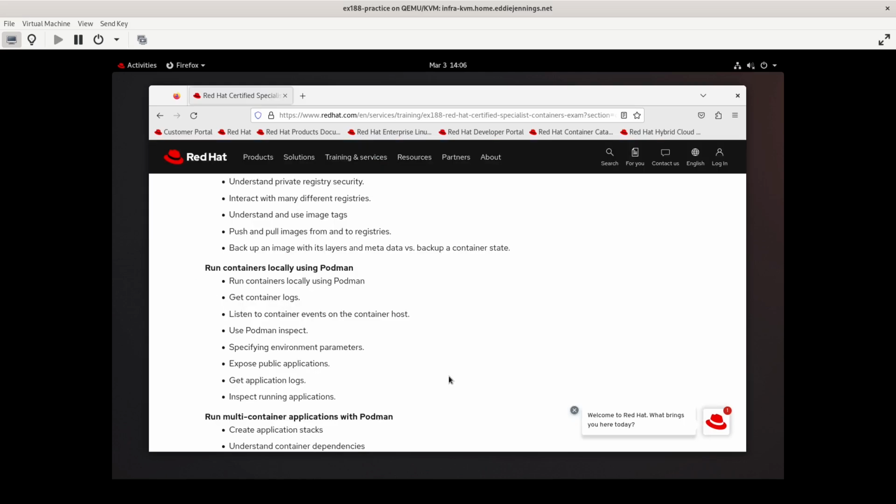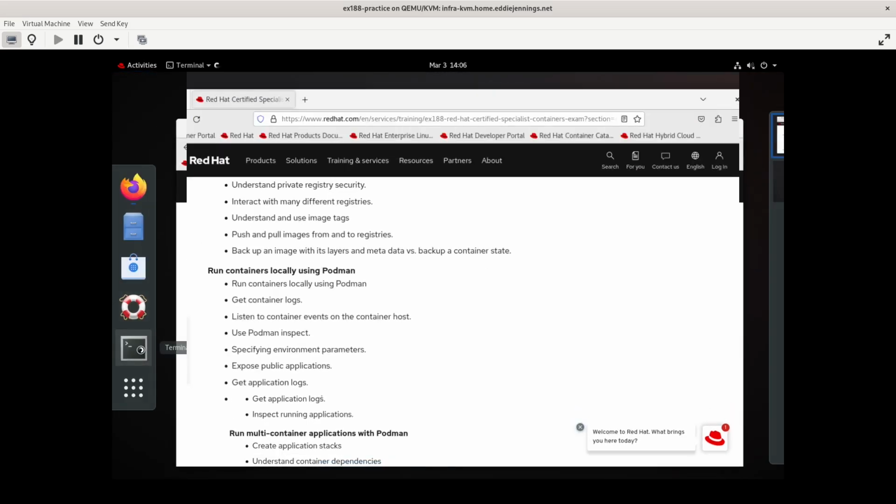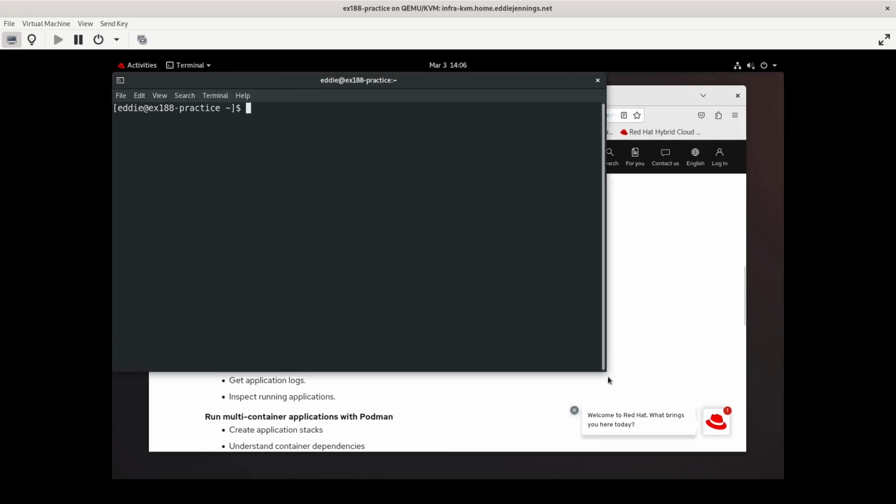So we're continuing with the run containers locally using Podman set of objectives and looking at specifying environment parameters. This will be a little different than an earlier practice session when I was doing this with building container images. This is specifying, or at least as I understand it with this objective, we are specifying these environment parameters at runtime for the container. And I'm going to show you a couple of examples of this, or try to make a couple of examples of this.